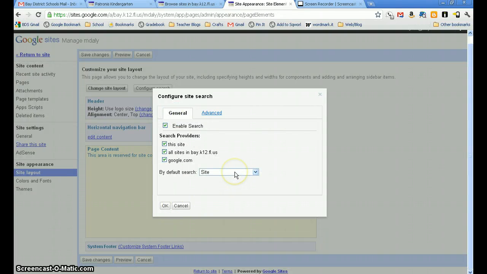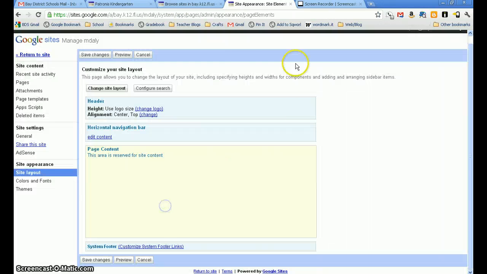And you can also set your default search. My default search is site, because I'm assuming if someone's wanting to search something on my site, they're probably wanting to stick to just my site, because you can always just go to Google in another tab like I have here. So that's why I have that like that.